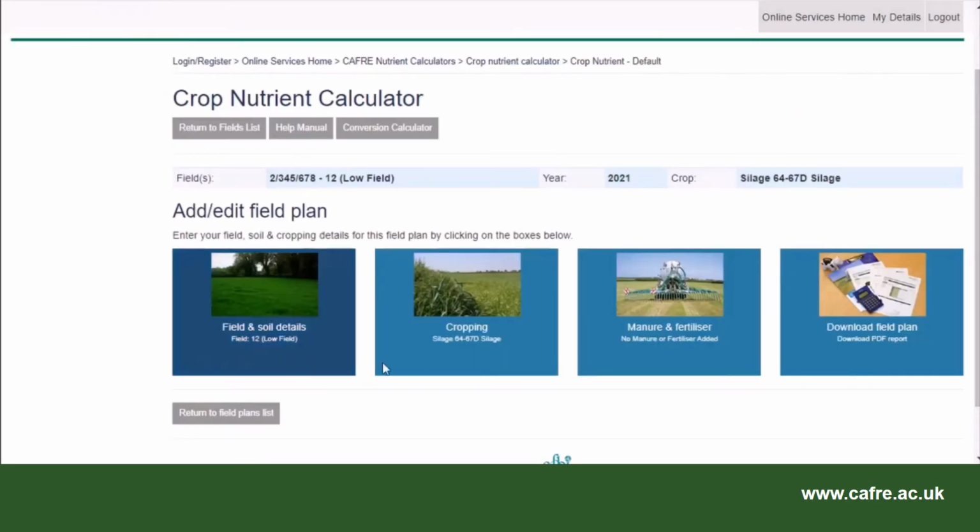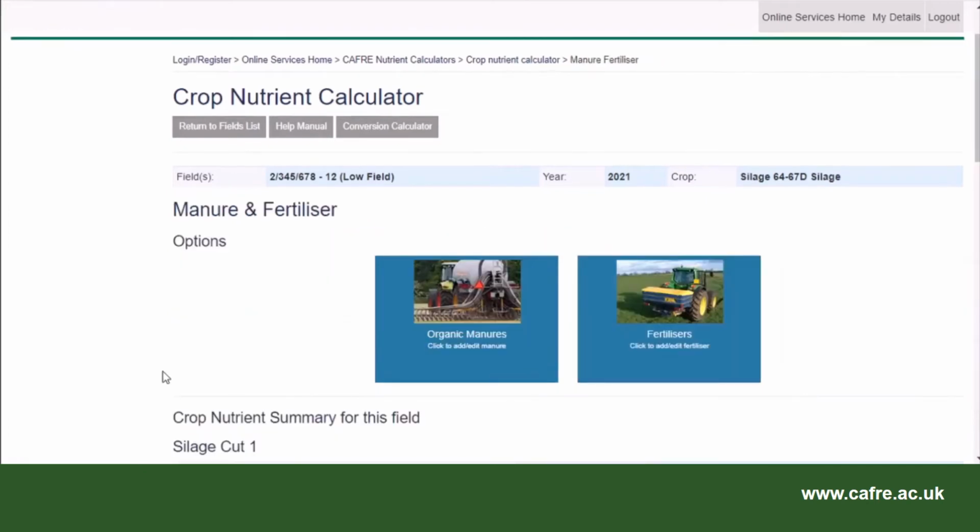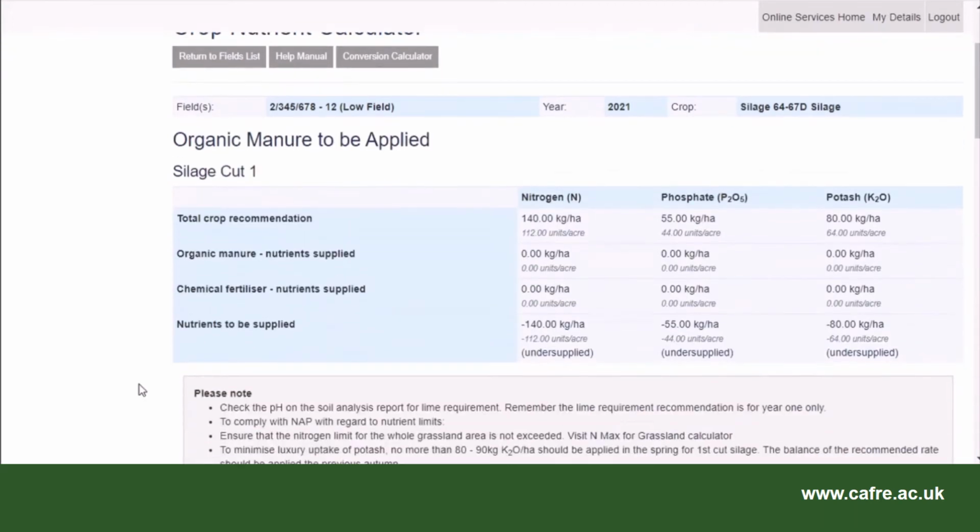Finally, you will enter your plans for manure and fertiliser applications. If you intend to apply slurry, farmyard manure or other organic manures, then select organic manure. Focusing on silage cut 1, you will see on the top line of the table the total crop recommendation for your first cut. This is based on the soil indexes previously entered and the appropriate recommendation from the Nutrients Action Programme for Northern Ireland and the AHDB Nutrient Management Guide RB209. The CAFRE Crop Nutrient Calculator makes this step very simple and easy, as all of the recommendations are provided for you.